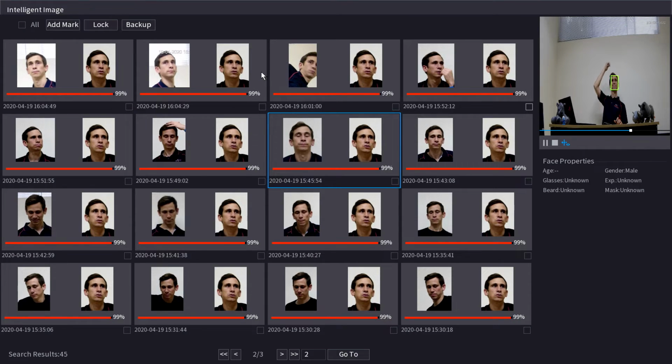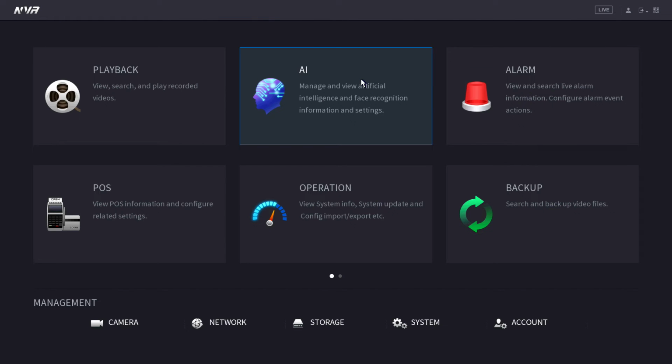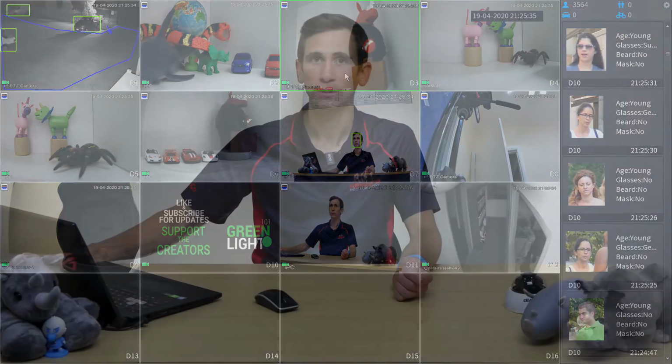Okay, so again, right click to stop, right click to exit, and right click once more, and now we're back at the main menu. So there you go, that gives you an indication of how to use the face library, or faces within the face library, to search our existing footage and find whenever the camera saw the face of that particular person.